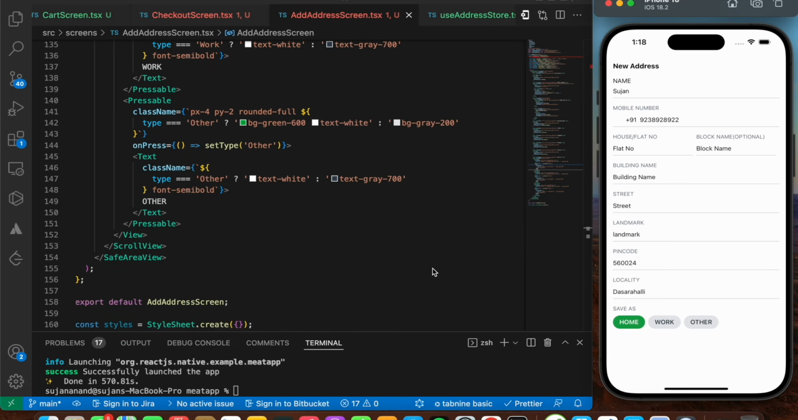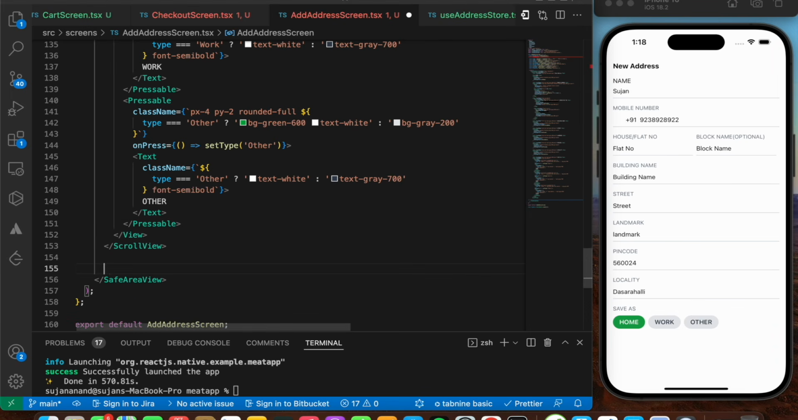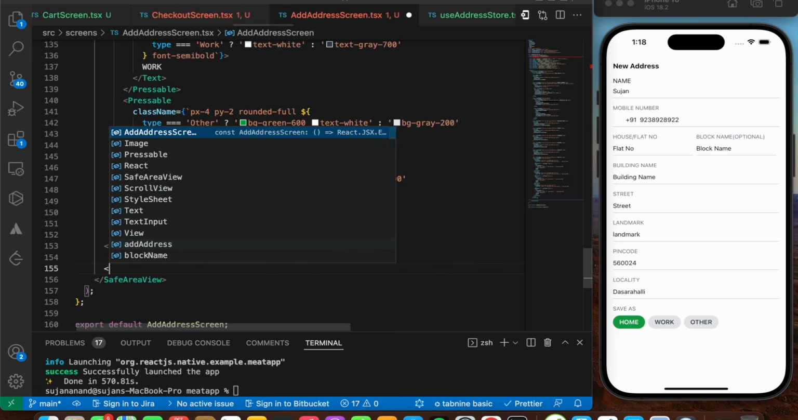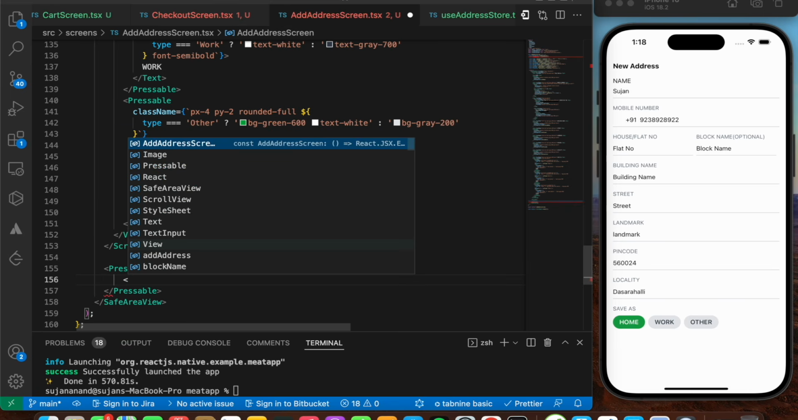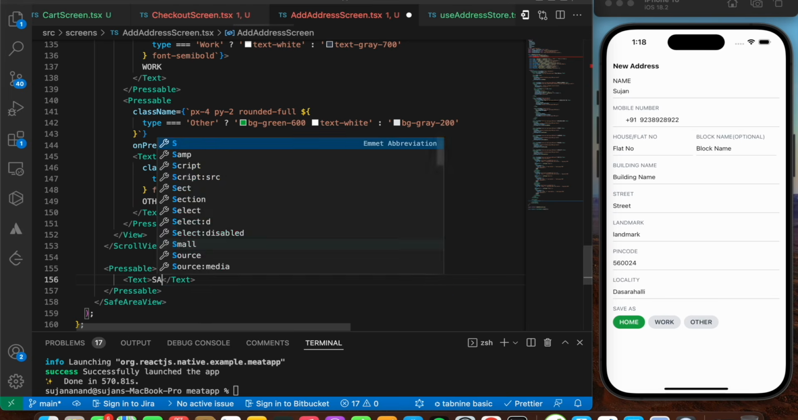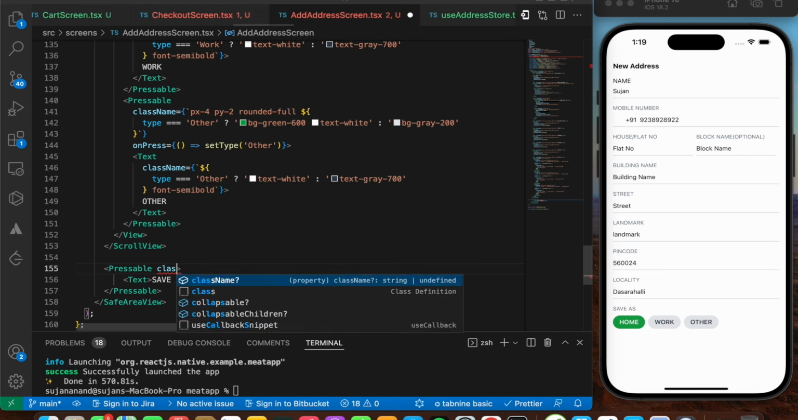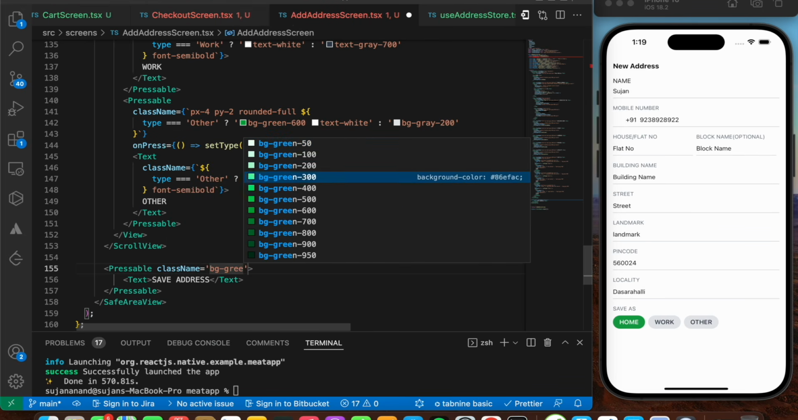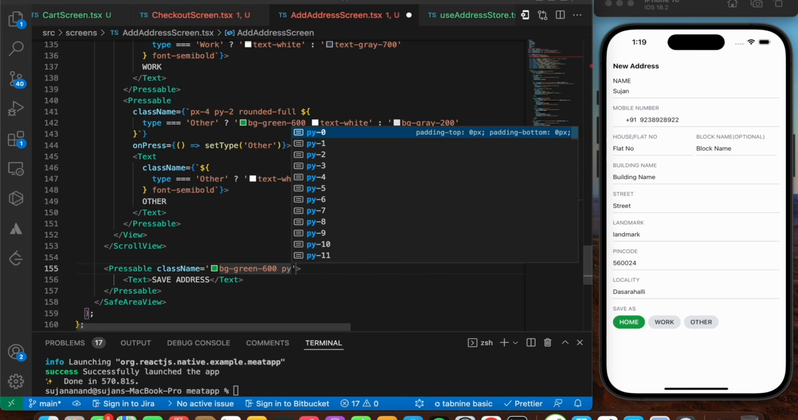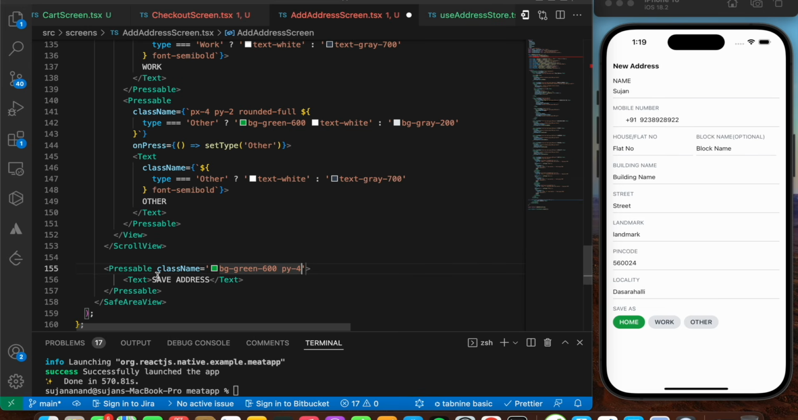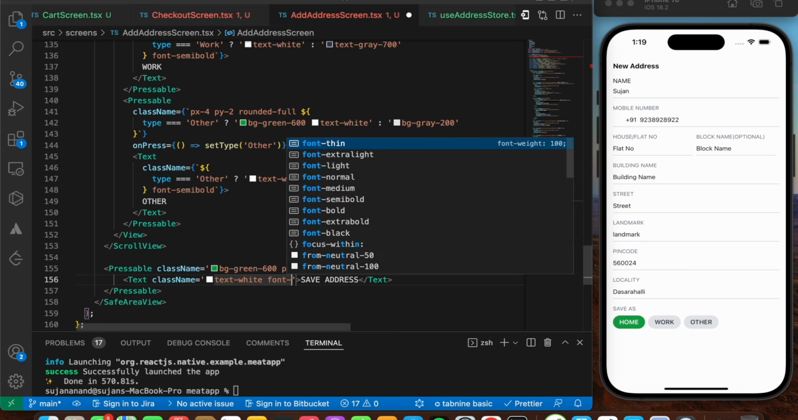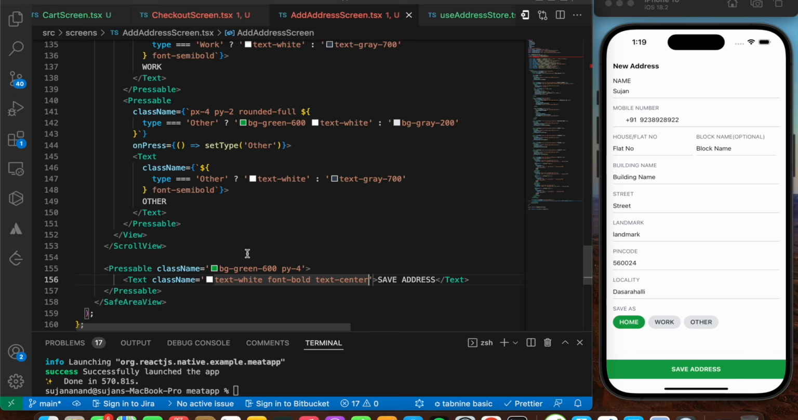Below this, we're going to have a button which says save address. Let's come back to the pressable, or after the ScrollView, I'm going to say Pressable. This in turn is going to have a Text which says save address. Just take in an onPress. First of all, let's give the design for this. className, bg-green-600, py-4, pass on the className over here. This in turn, text-white, font-bold, text-center.